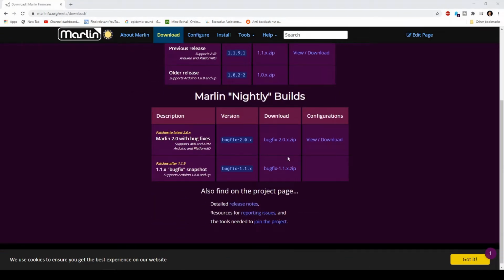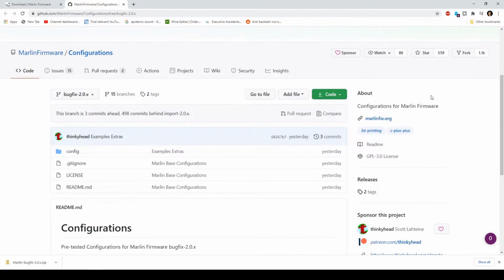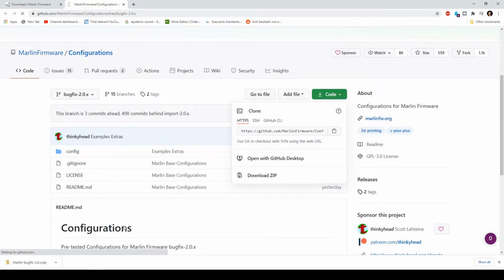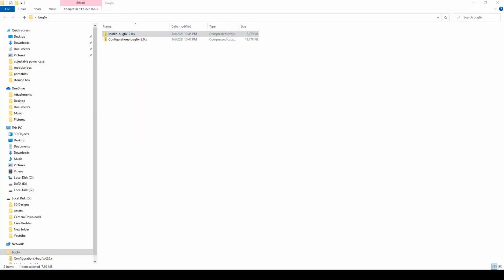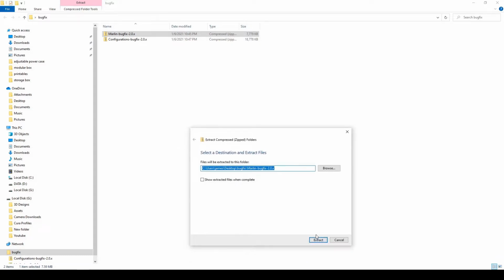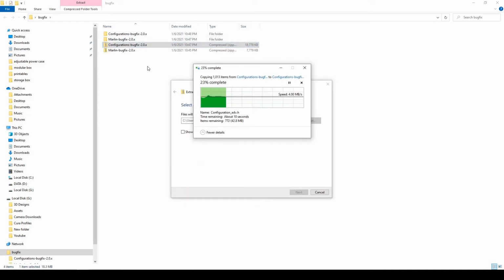You want to go to the Marlin website. You can download this bugfix zip 2.0, and then we're also going to download the configurations. Go here, download zip, and then just going to rename it. I'm going to go ahead and extract them. We're going to extract the configurations.